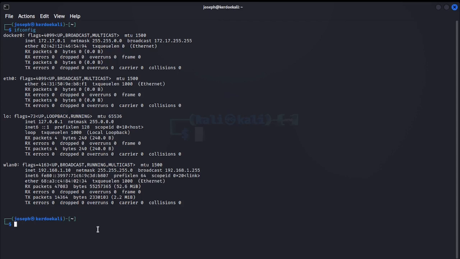So in order to change the MAC address of any interface, you firstly need to disable that interface. So by using ifconfig, and specifying the interface, which is wlan0.